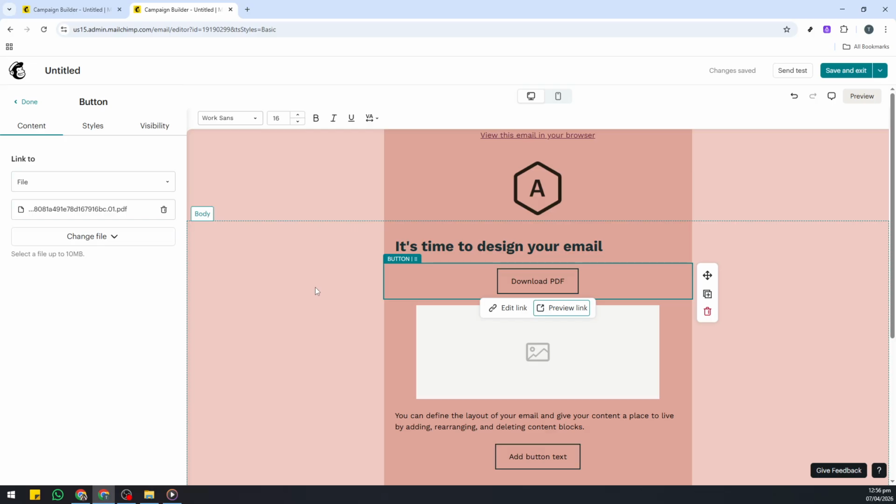At this point, you've created an email with a properly linked download button, hosted by Mailchimp, which is exactly what we want for a smooth subscriber experience. Your audience will see the button, click it, and instantly access the PDF without large attachments clogging inboxes.